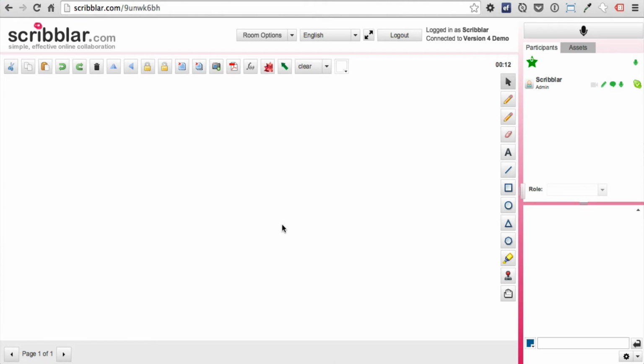Welcome to this quick tour of the latest version of Scribblar. This has been a pretty significant update, so I'll quickly walk you through the main new features. As you can see, the user interface is mainly the same. We have a few additions and a few new features. So first of all, let's have a look at the assets panel.